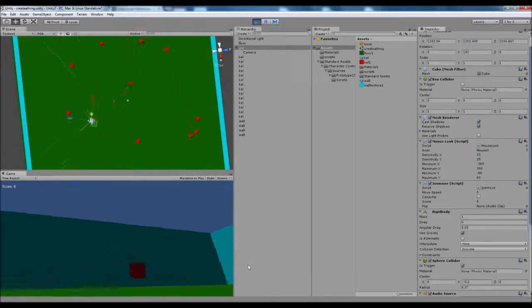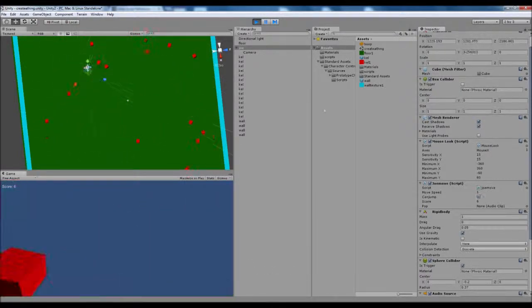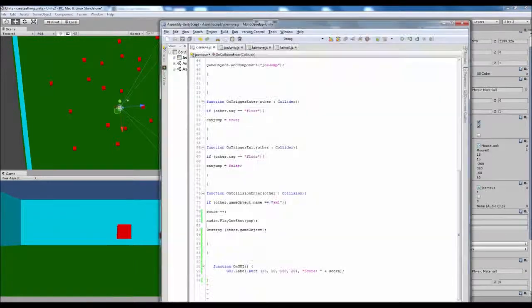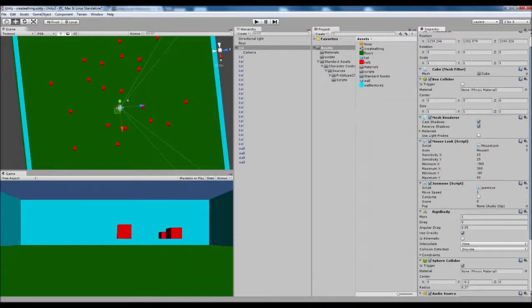Actually no. So with that added, we could just hit save and come down here, and then on our script we can just drag our boop sound, which I just called boop, over to pop here.